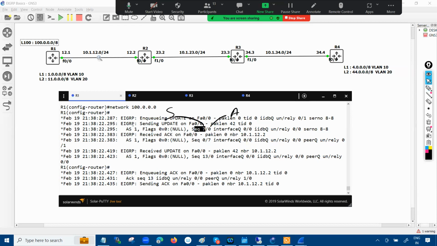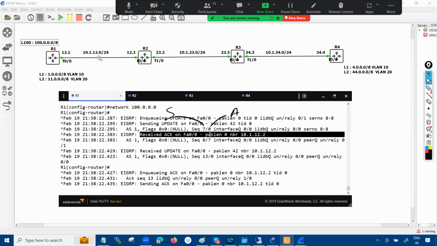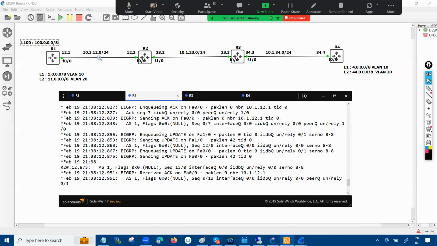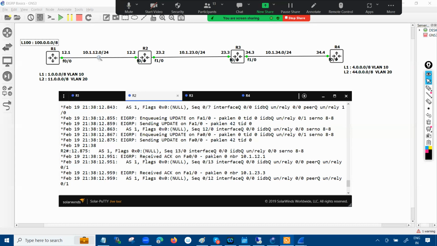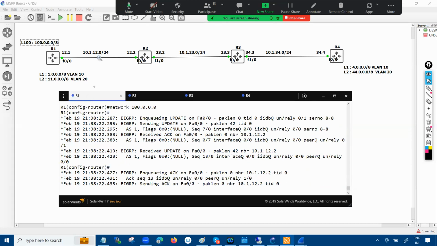Once I send the update packet, I will receive the acknowledgement from my neighbor. Here is the acknowledgement number. This is my sequence number, and this is my acknowledgement number. Even if you check on router number 2, I received the update that has sequence number 7, so I'm sending the acknowledgement to the 12.1. That's how these three packets come in the picture: hello, update, and acknowledgement. Update is a reliable packet. Now I'll have a look at the next packet we have.